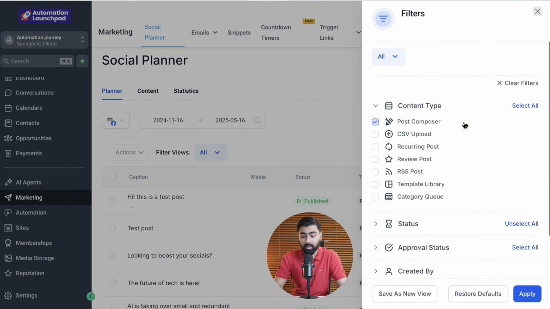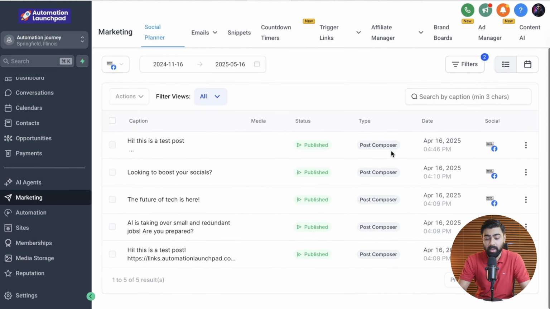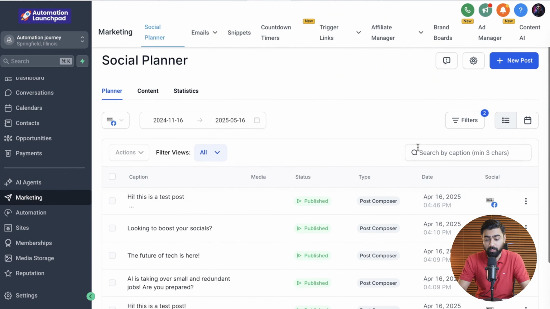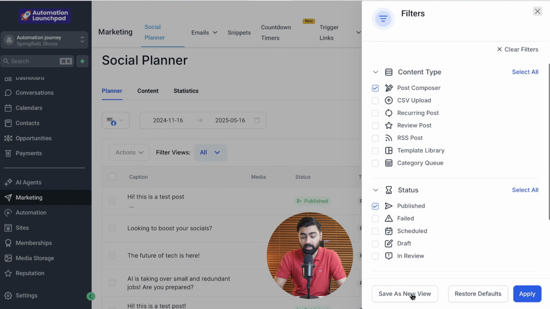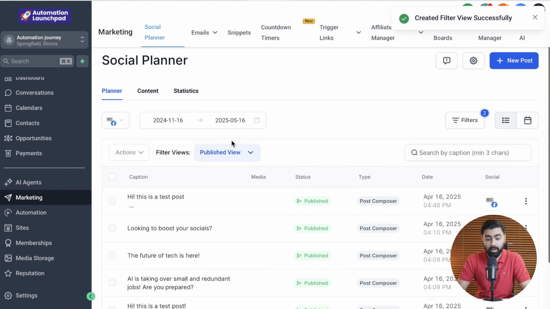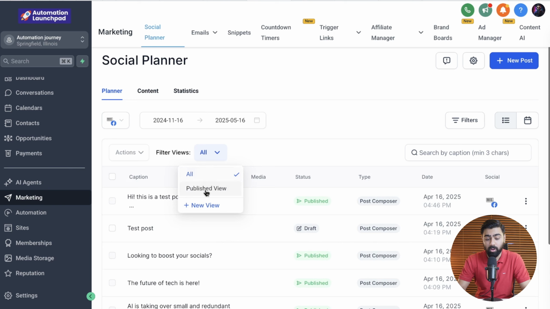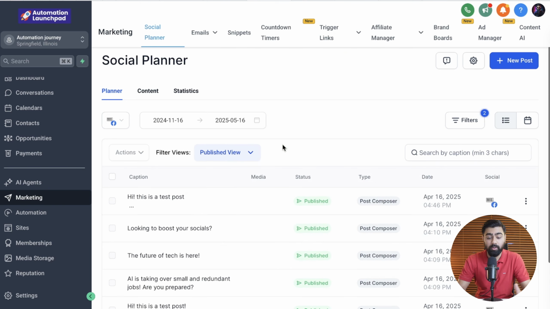But if we go ahead and click on filters, I can filter by status. If I take off all the other ones and keep published here and click on apply, it will only show me the published posts, right? And if I want to save this as a view, I can call this published view, so I don't have to do this all the time. Now you can see that we have a filter view saved here, and I can browse between all posts or published posts. So you can have multiple views here, and if you do have a lot of posts, it can allow you to switch back and forth very easily if you save your filters.